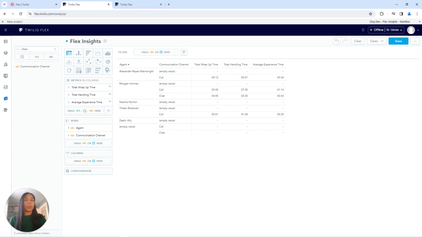Swapping back to the reports builder, there are other key terms that are worth being familiar with. Wrap-up time is the work that an agent performs after talking to the customer. For example, inputting information about the conversation into a CRM system.